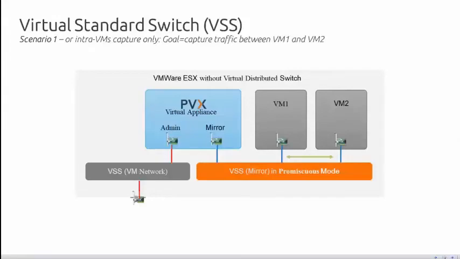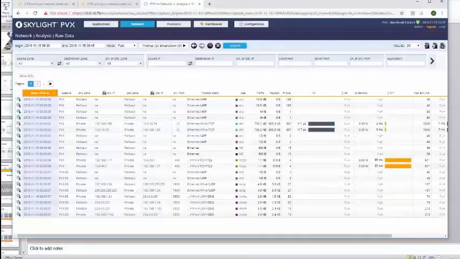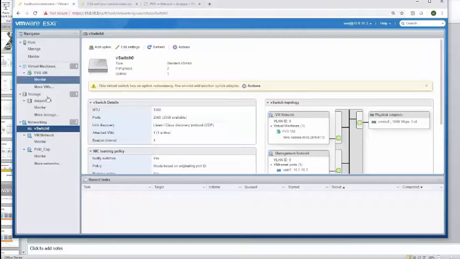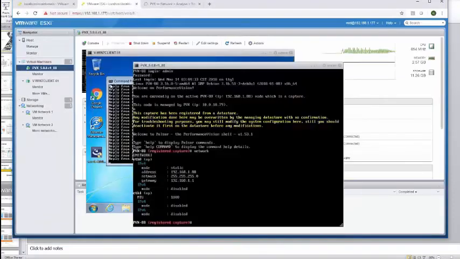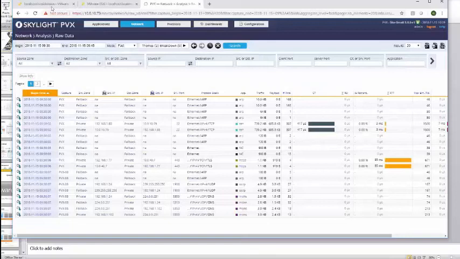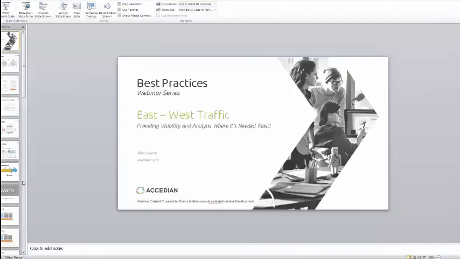So I'm just going to stop here for a second and verify that my environment's up. From a switch and router perspective, we're above that. We're at the virtualization layer. We're at the hypervisor, looking at the virtual distributed switch. And we're going to dive into this demo shortly. I just want to make sure my environment was up.